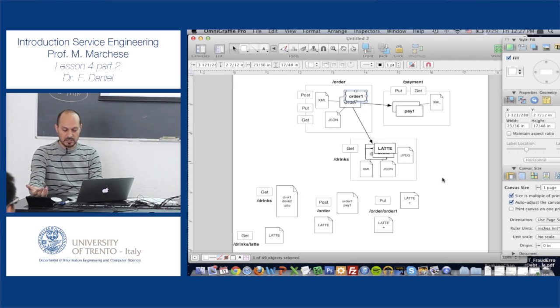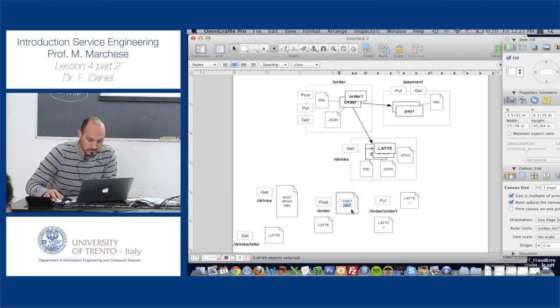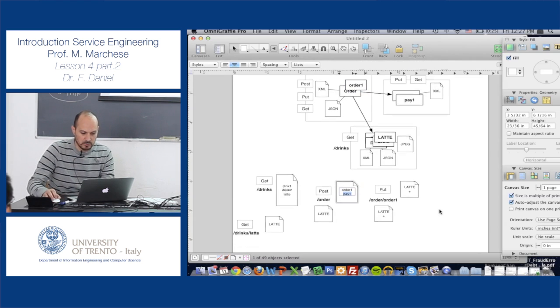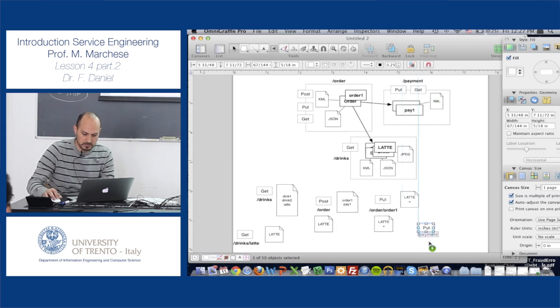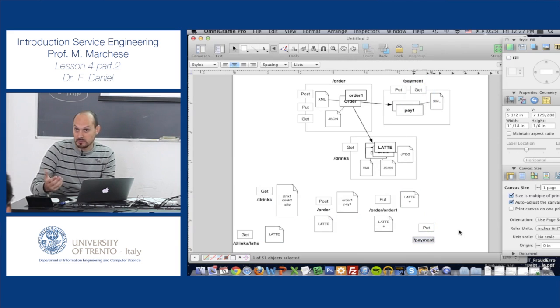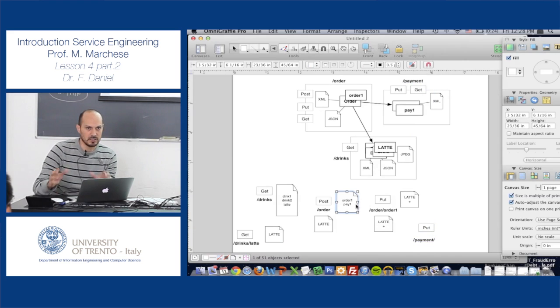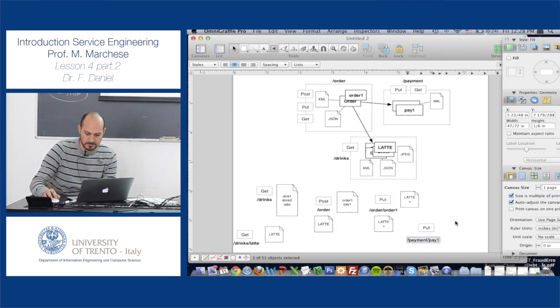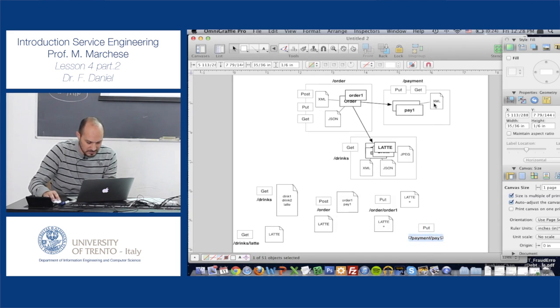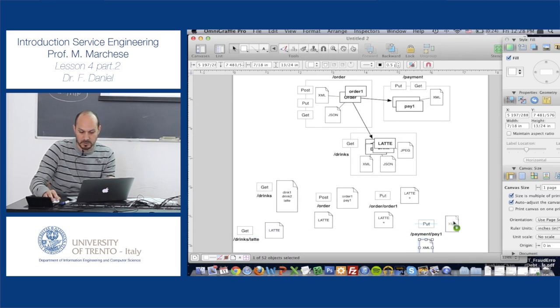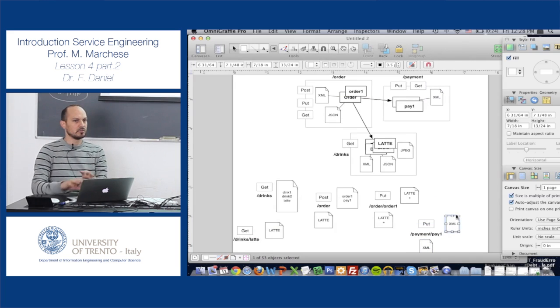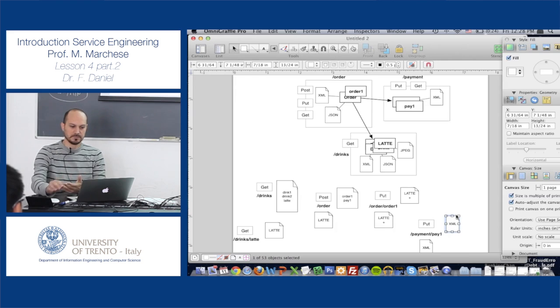Finally, the payment was done by following this link here. How do we pay? We do a put on payment, but we know which payment. It's not a generic payment. We have it in the link here, in our order resource, it's called pay1. So we add pay1, put, and then there was this XML representation of the payment, and it was successful, and we got essentially the same message back. But you see, this is the logic of what happened.